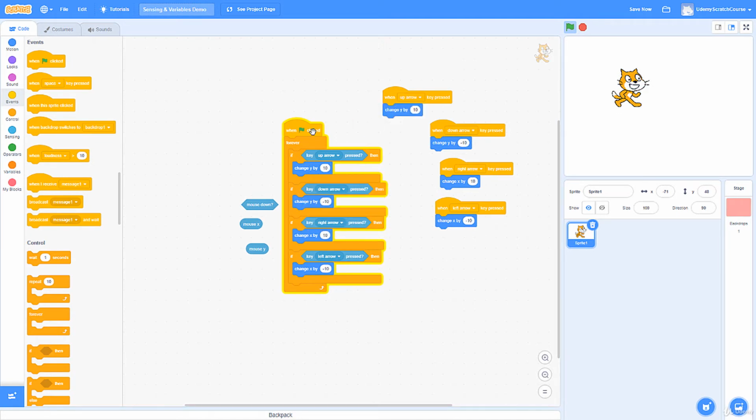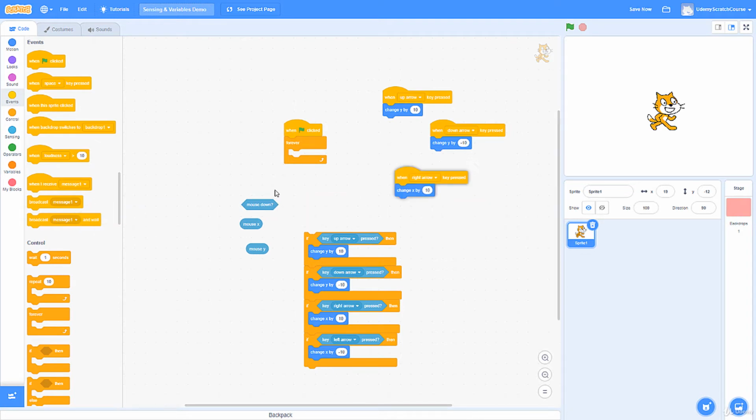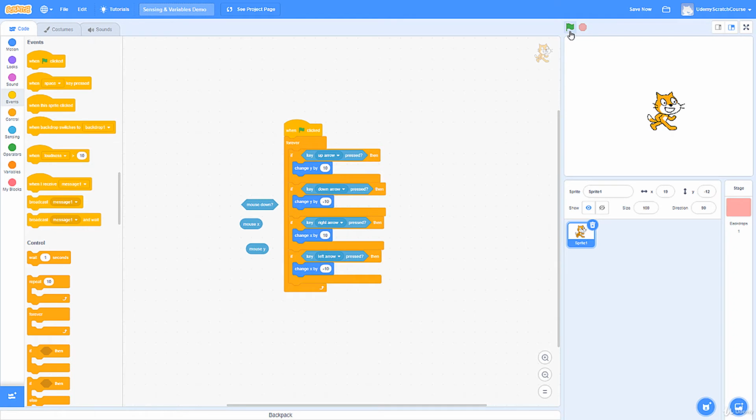Okay. And I'm just going to get rid of this. So the reason why this isn't as good is because I can't go diagonal, because it can only take input from one at the same time. So I'm holding both down and right now, and I'm holding both down and left right now, but I'm not going diagonal. So why is that? It's only taking input from one at a time, and that's why you're going to want to use these conditionals inside a forever loop, because it can take input from several at the same time.